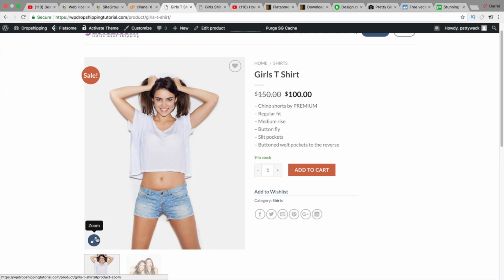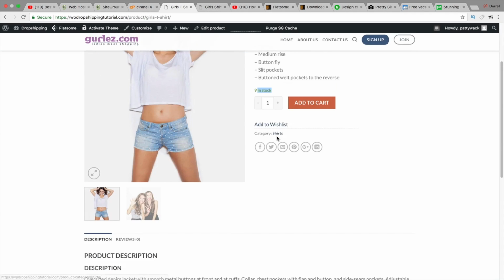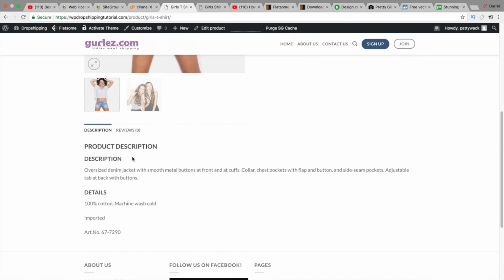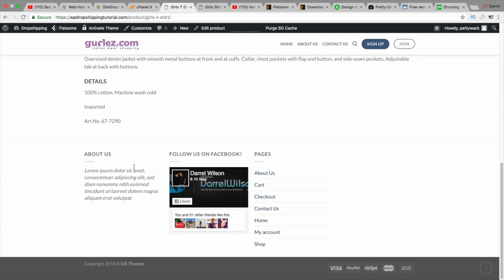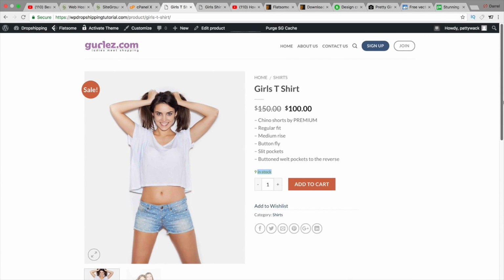And again, if you add a video, there'd be an icon right here, display video. People can also share it onto their various social media networks. There are 9 in stock right here. Scrolling down, this is the description on it as well. And of course, we'll finish it off with our footer, and that footer is global, so it follows us everywhere we go. So this is basically a quick rundown on how you can make products.